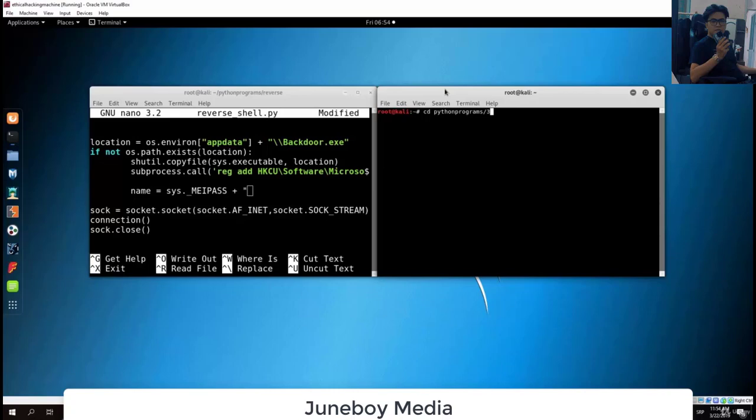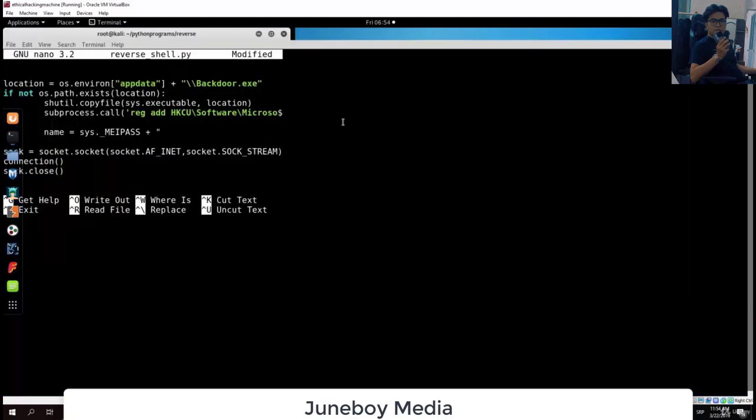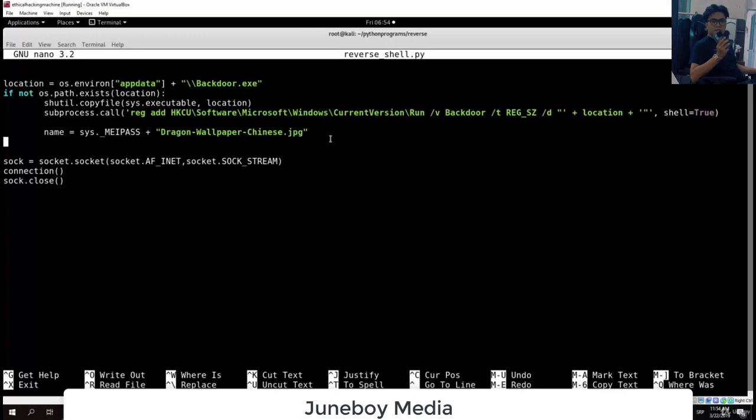So in the Python reverse folder, ls, and just copy the name of the image that you want to use. Copy it like this. Now I can close it, and then you paste it right here, and then you add the additional double quotes. This will use a temporary PyInstaller folder with the name of the image itself. So it will store it right there, and as soon as the target opens it, it will open this path right here. So what we want to do is open that path so the target opens the image.